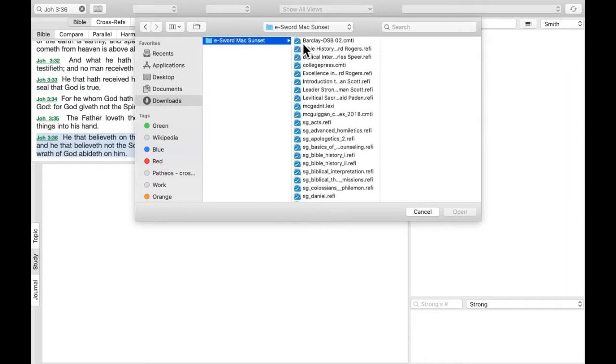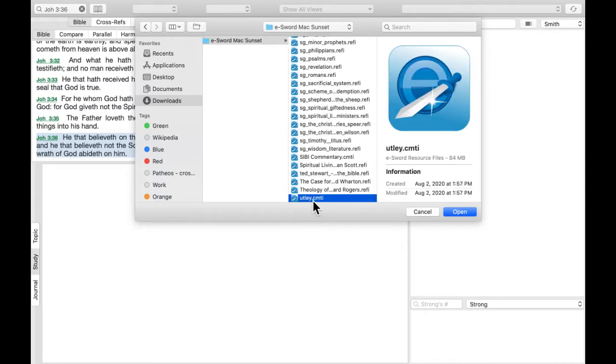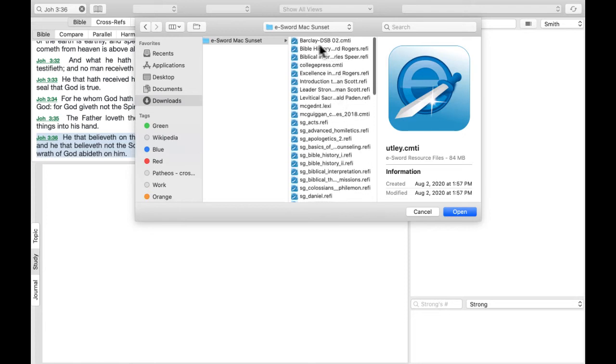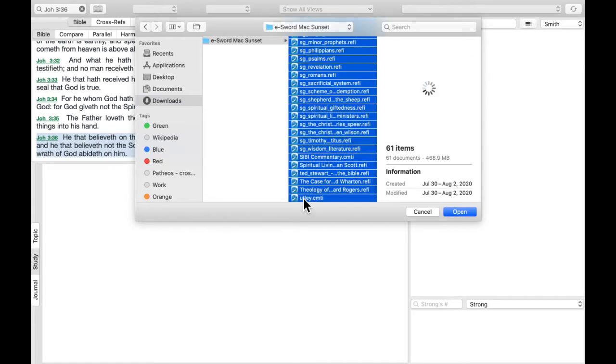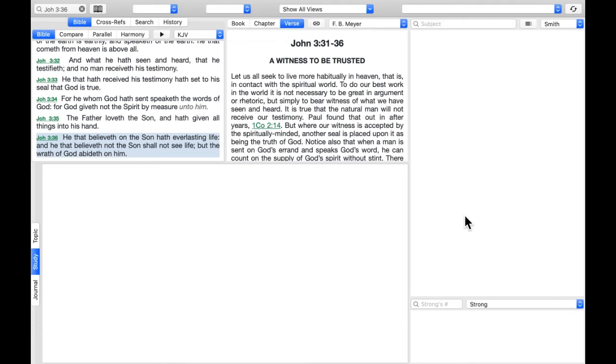In order to install them all at once, click on the first one just one time, hold down on your shift key and scroll down to the bottom and click on the last item. That selects all 61 items at once. Now when we say open, it will pull all of those over into the eSword program.